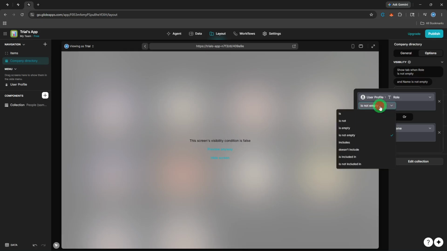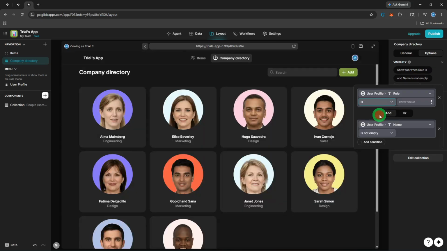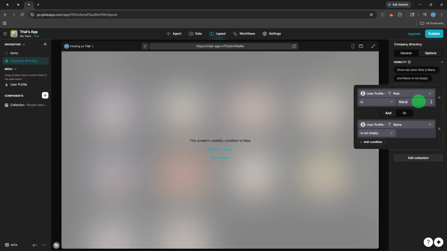For example, you might choose Is if you want to show this component only to a specific role, or Is Not if you want to hide it from a specific role while keeping it visible to everyone else. Enter the value that matches the role you have in your app. Type it exactly as it appears in your data or user settings to avoid mismatches. If your app uses custom role names, make sure you enter them consistently.